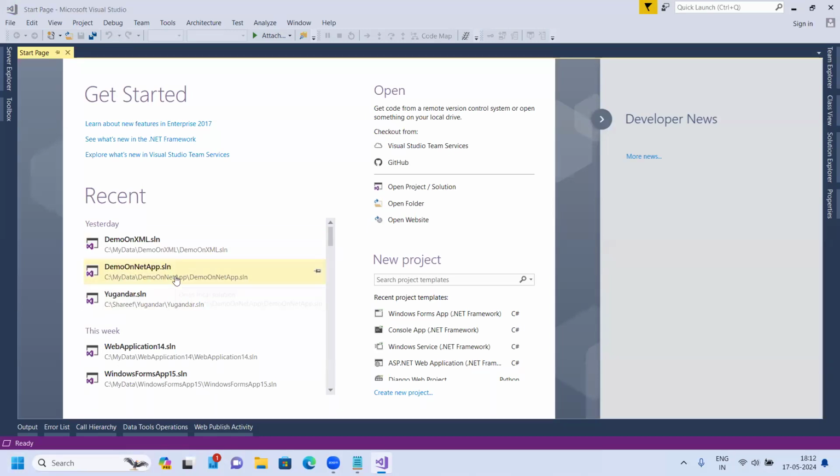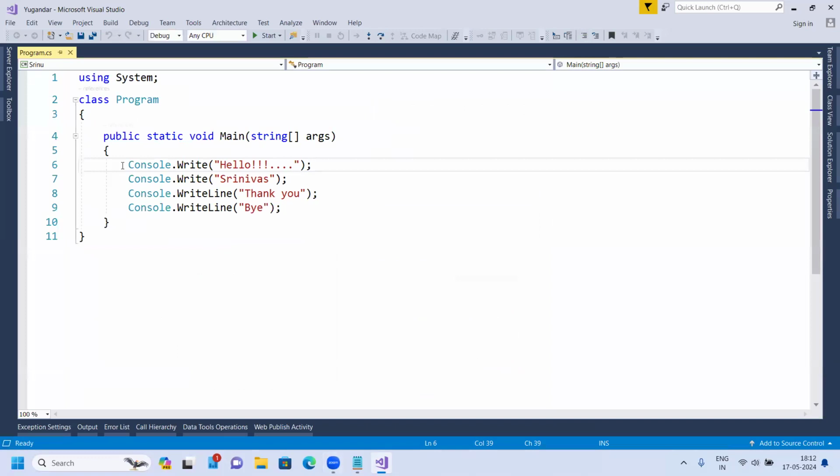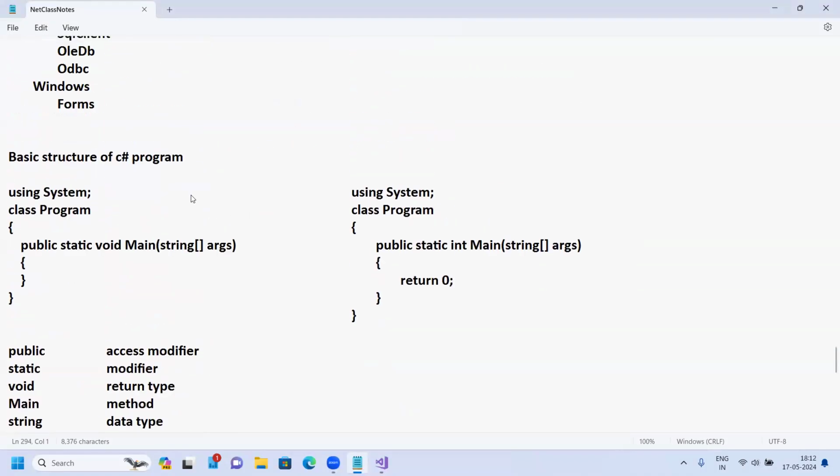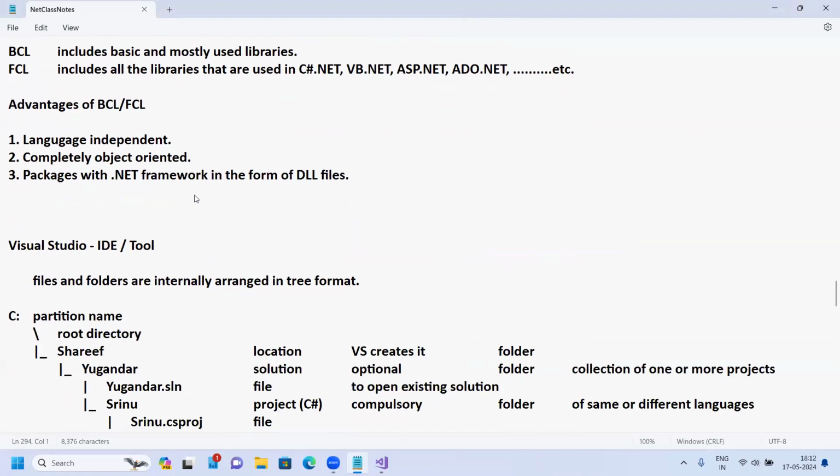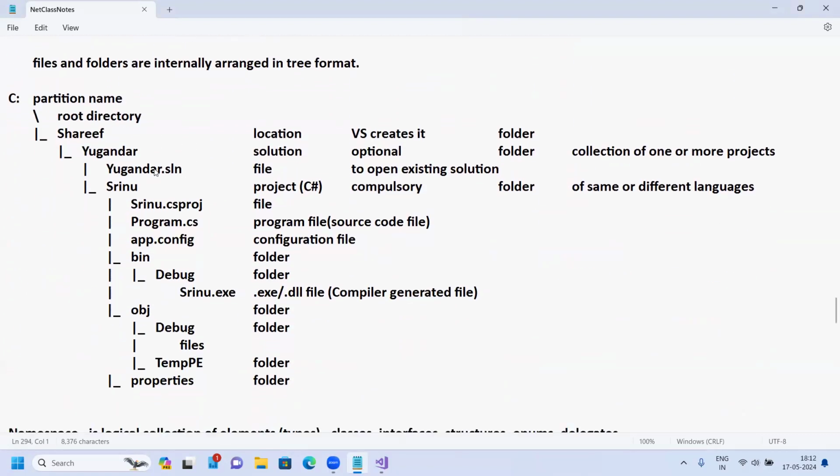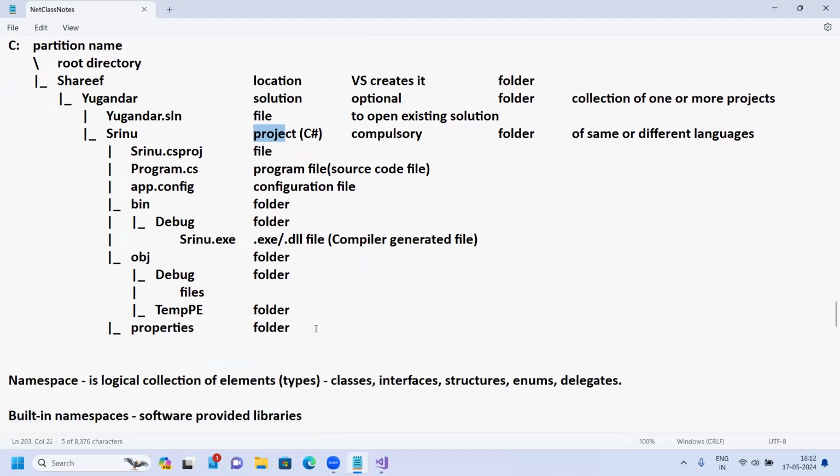So let me open that application. This was the program we went through last class. Here, this was the project. Under the root directory, Shareef was location, Yugender was solution, Srinu was project, and the project contains all these things.